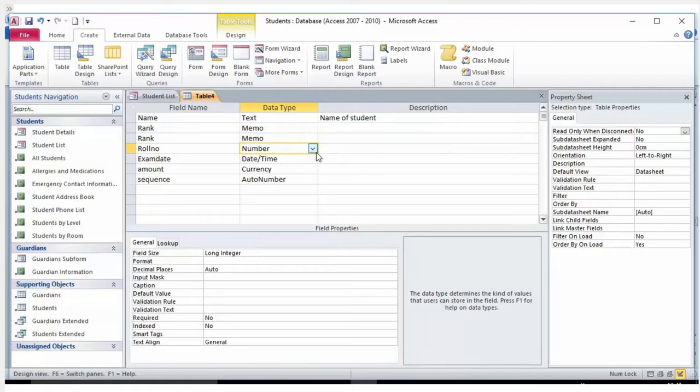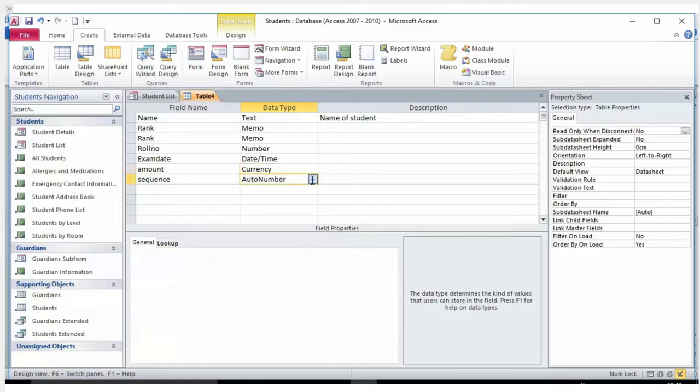Number. The user can enter only numbers and can perform calculations on the values in a number field. Date/Time. The user can enter only date and time. Currency. The user can enter only currency values. The user does not have to manually enter a currency symbol. By default, MS Access applies the currency symbol as specified in the user's operating system regional settings.